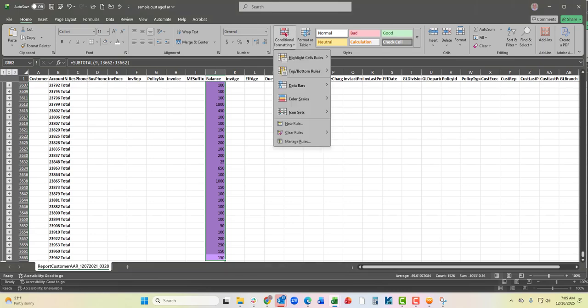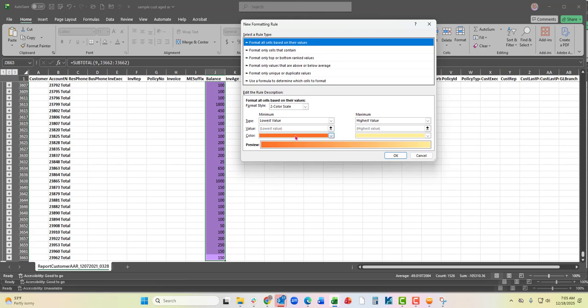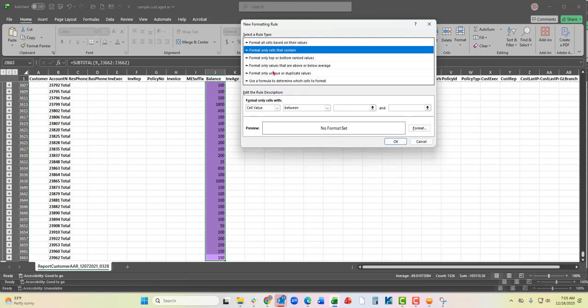Now, I'm going to do conditional formatting again. New rule. I'm going to say the same thing. Format only cells between. Now I do have not between, equal to, and all that, so I did it between. And this time I'm going to tell it the cell value is less than 1.